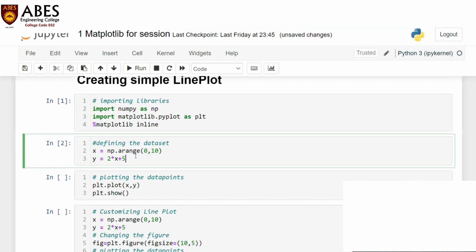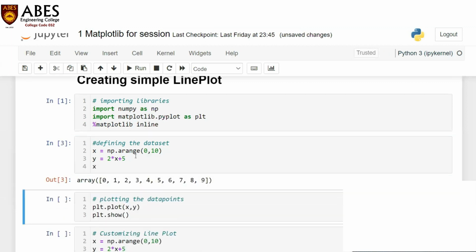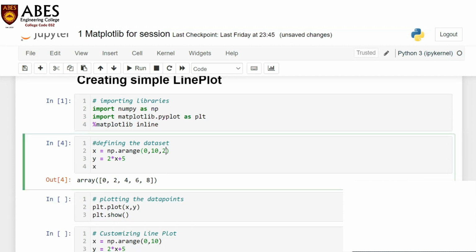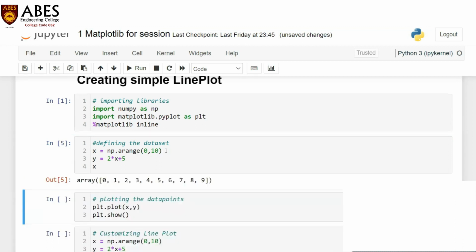shown like this. If I want to see the value of x here, you can see we have numbers 0, 1, 2, 3, 4 up to 9. And if I keep the interval as 2, the numbers will change like this. If I change the step value to 2, the number interval has changed to this. So I'm keeping the step value as 1 only and will be using this data for further use.